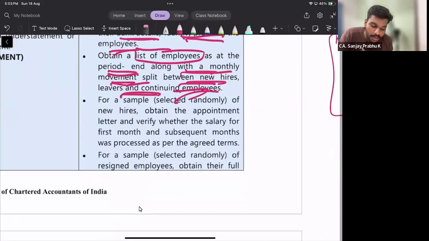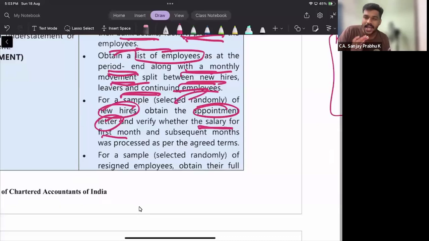Okay. Then on a sample basis, verify the new hires, obtain the appointment letter, verify whether the salary is given as mentioned in the appointment letter, all these things. On a sample basis, you have to check a few new employees, their appointment letter, their appraisal letters, how much salary has been given, whether the salary given is as per the agreement, all these kinds of things.